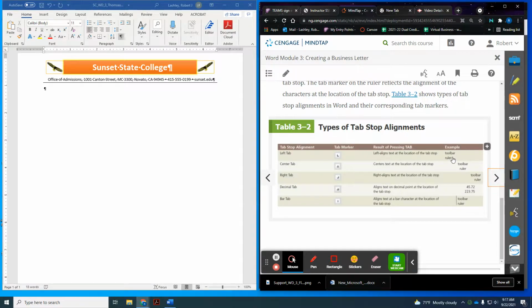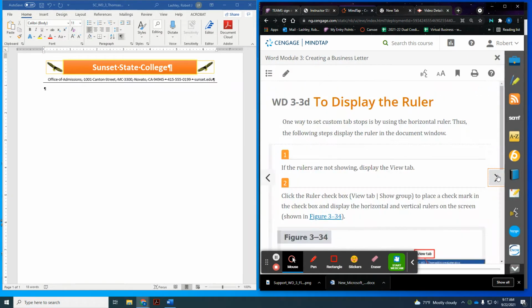And here are examples: left align, center, right align. Here's how it's lined up perfectly with the decimal tab, and then a bar. Okay. So let's look at how to put those on there.